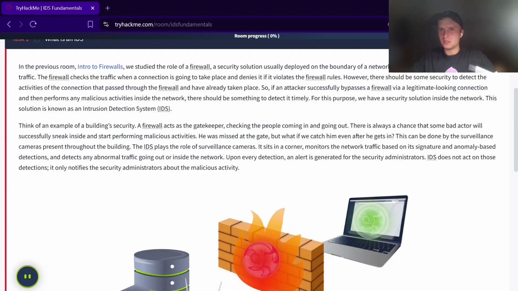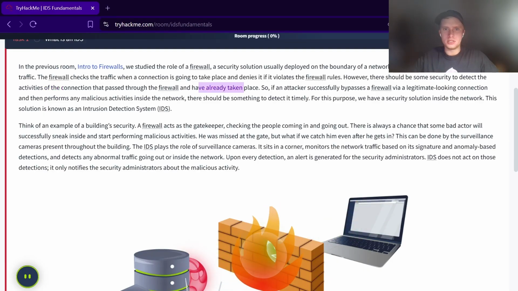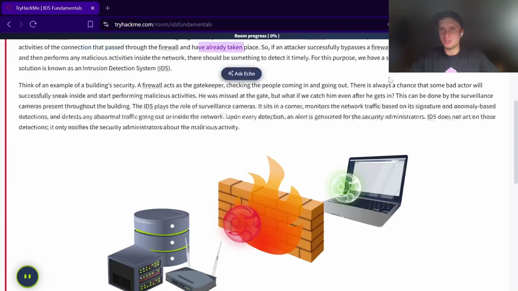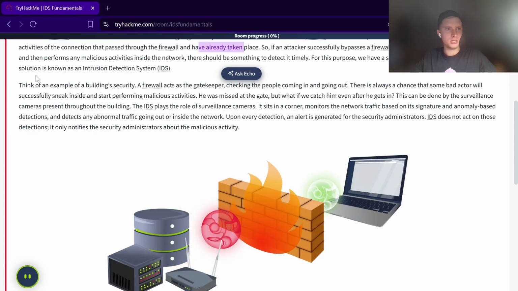However, there should be some security to detect activities on connections that pass through the firewall and have already taken place. If the attacker successfully bypasses a firewall via a legitimate looking connection and then performs any malicious activities inside the network, there should be something to detect it in time. For this purpose, we have security solutions inside the network. This solution is known as an intrusion detection system.